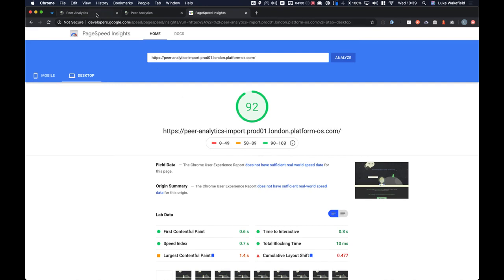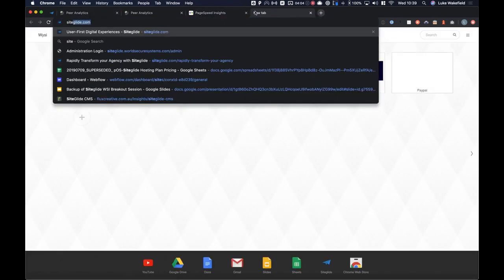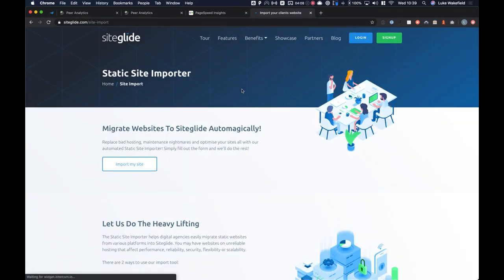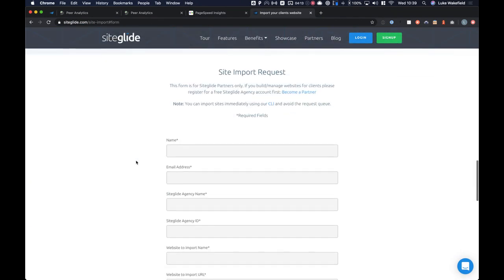You can do this yourselves using the CLI, or we do have a page on the site. It's site import. You can actually find it from the homepage, where you can request that we do this for you. So you can just fill in a form and we'll do that process for you if you're not too familiar with the CLI. But we do recommend learning the CLI approach because it saves you time. You don't have to wait for us to do that for you. And it's just generally very useful via the CLI anyway to be able to do all sorts of things.